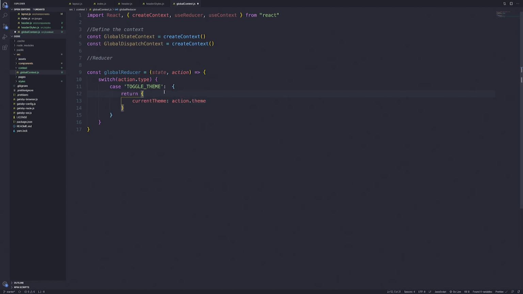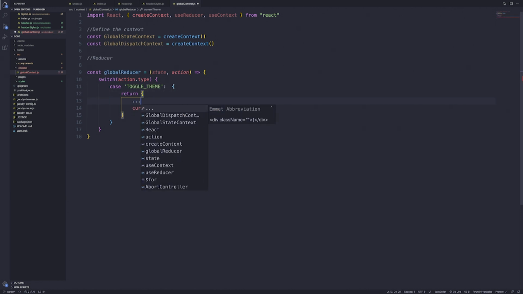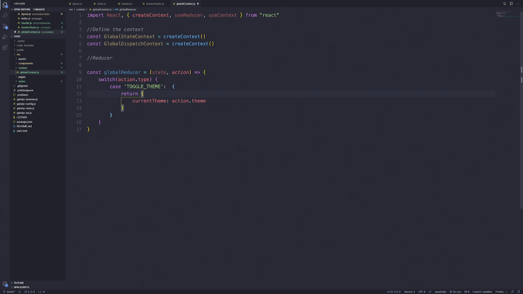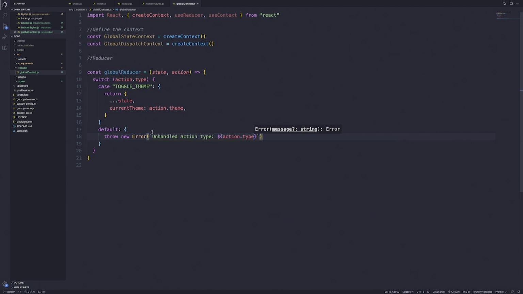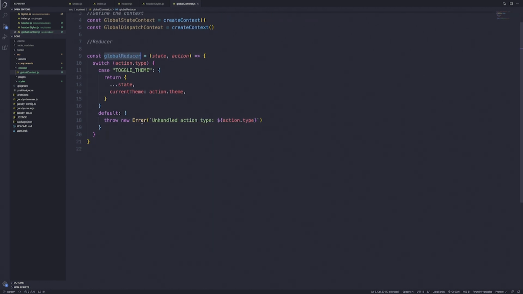Now we also need to use the spread operator to return the previous state. We haven't defined what state is, but I'm getting ahead of myself. We are going to add a spread operator to return the previous state or the saved state. Now, typically there are defaults with switch cases, and defaults will tend to throw an error. If the case isn't defined, which is toggle theme, we'll just throw a new error and say unhandled action type, and we can return whatever action type we specified through action.type. So our reducer is completely finished here, our global reducer.